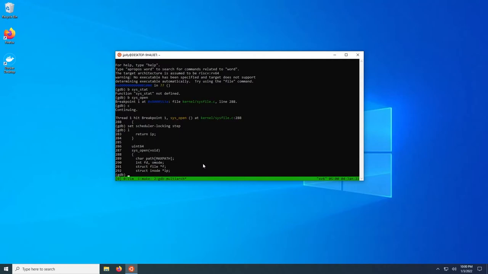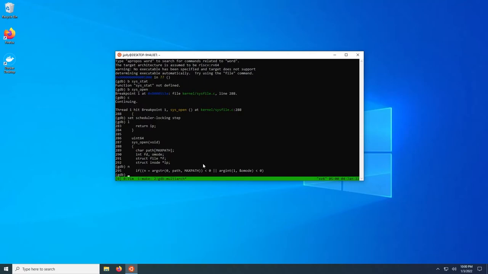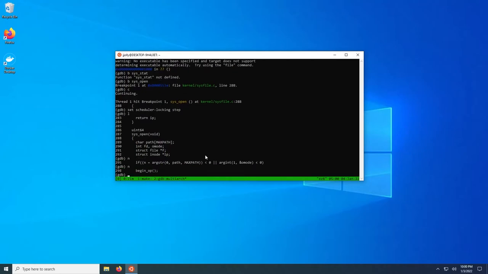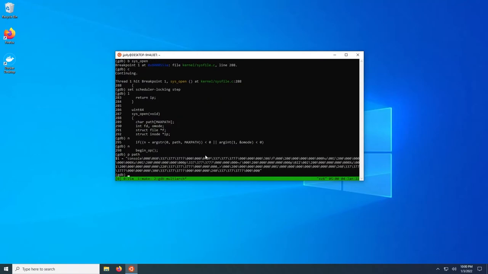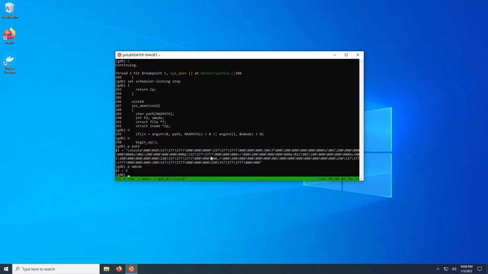I'm going to go ahead and do next. Now, when it calls argstr and argint, it's actually going to give some information about the parameters passed into my system call. So let's take a look at path. You can see path. The path that was being opened is console. And if I want to check omode, I can go ahead and print omode. And it will tell me it's opening in mode 2, whatever that means. We'll discover that as we go along.